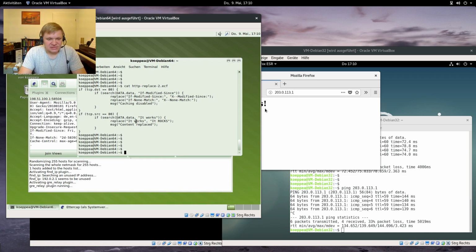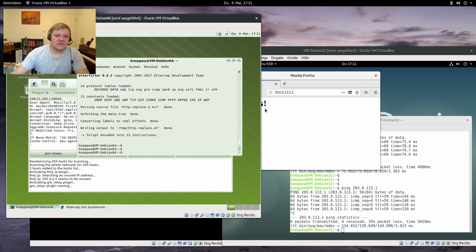So compile this filter and load it into Ettercap. I'm putting the output file in temp because Ettercap is running in unprivileged mode. Therefore, we have to put the files it has to read somewhere it is allowed to access. So I go to temp because everybody has access there. http_replace.ef, and the source file was http_replace.ecf. Okay, that seemed to be working.